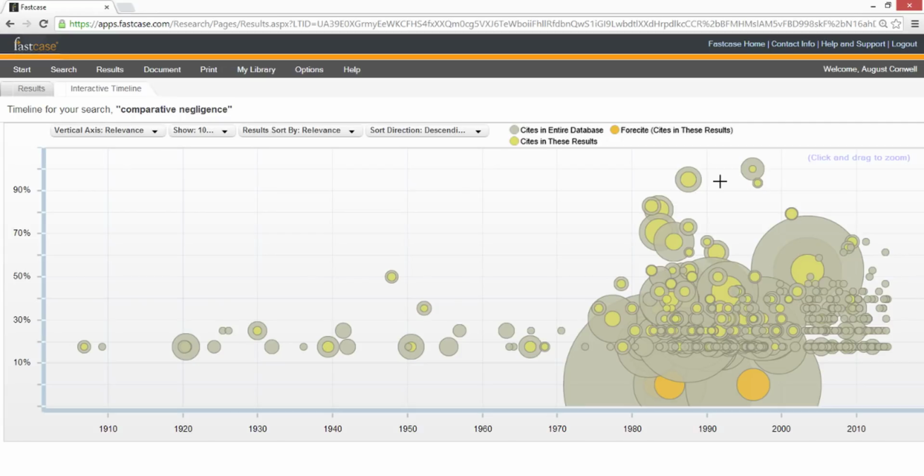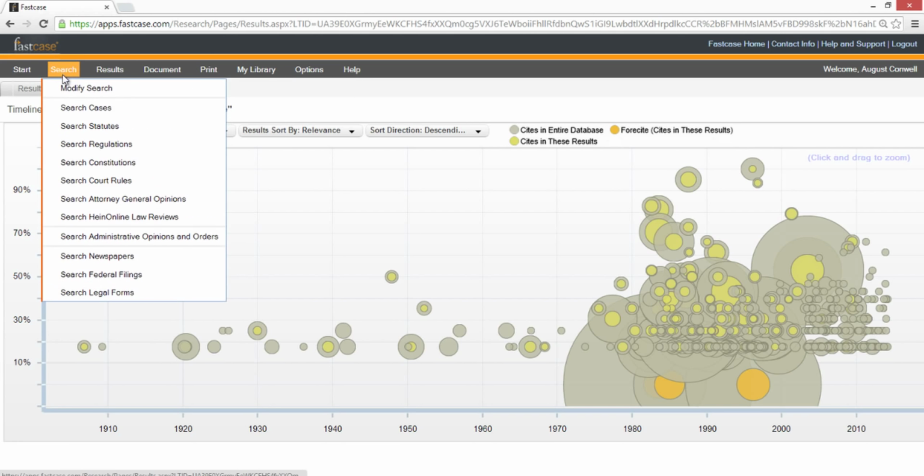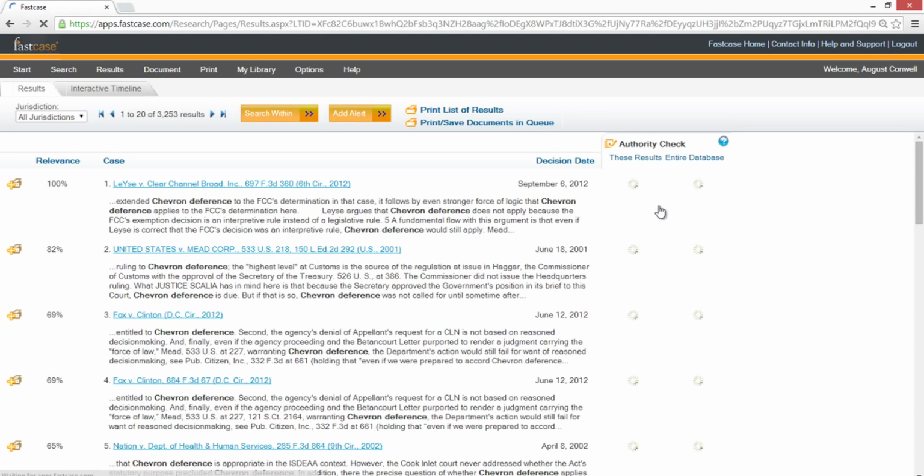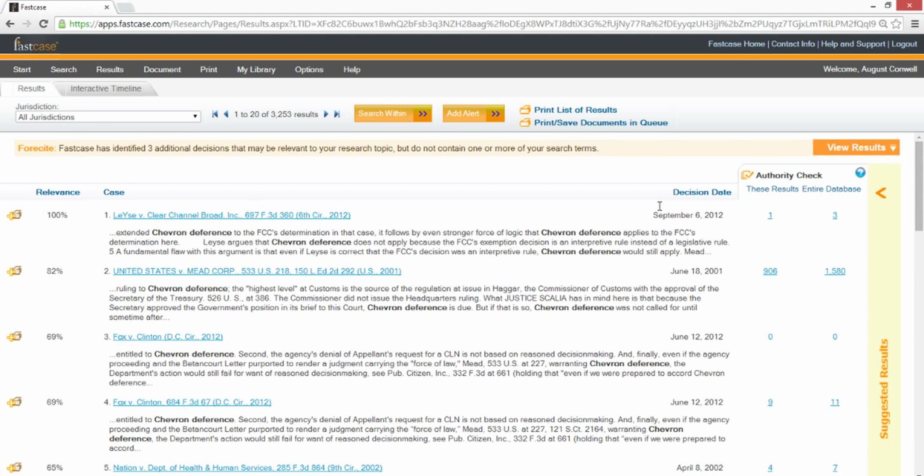Fastcase also helps you research smarter without asking you to do anything extra. Let's take an example where a new associate hears the phrase Chevron deference and wants some more information about it. He or she goes and runs a search on all jurisdictions for Chevron deference. And while a lot of results come up, the one result we're really looking for would never show up in a traditional legal research service. Why is that? Because Chevron versus NRDC never actually uses the phrase Chevron deference.